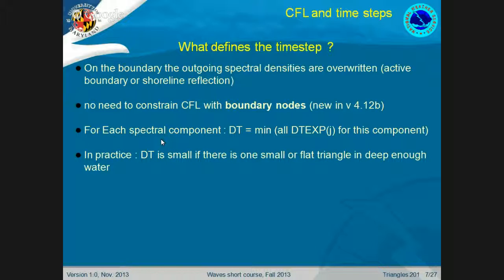We have one time step for each spectral component. So each frequency in each direction has a different time step, and each of these is defined as a minimum of all the time steps for the entire grid. In practice, the time step used by the code can be very small if there is only one small or flat triangle. If it's small and flat in shallow water with a slow speed, it's not a big deal because the waves are slow, so the CFL does not go up. But if you have a small triangle in deep water, then it's more of a problem.